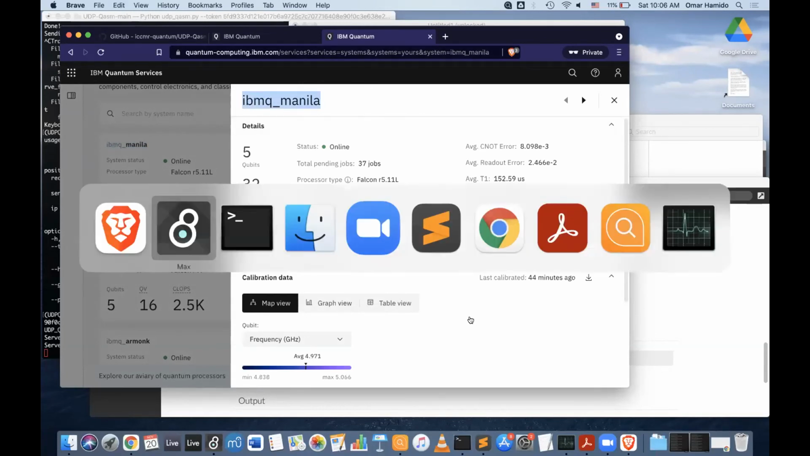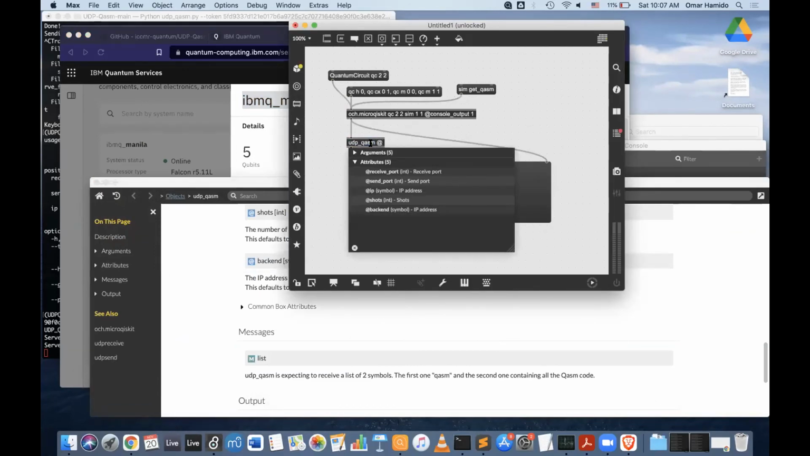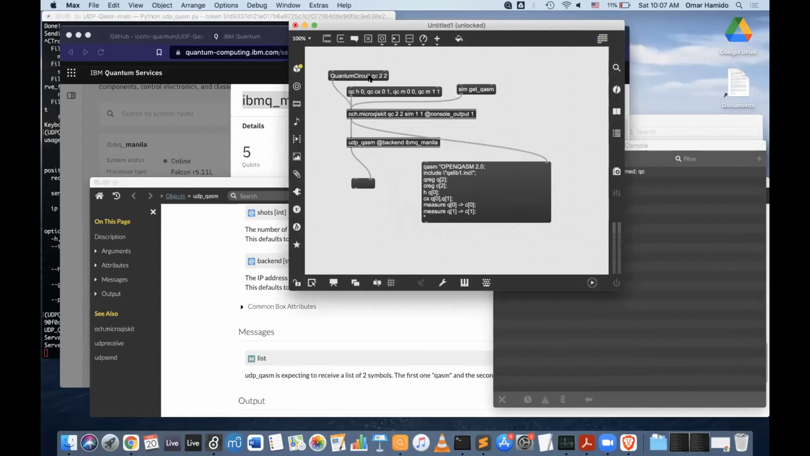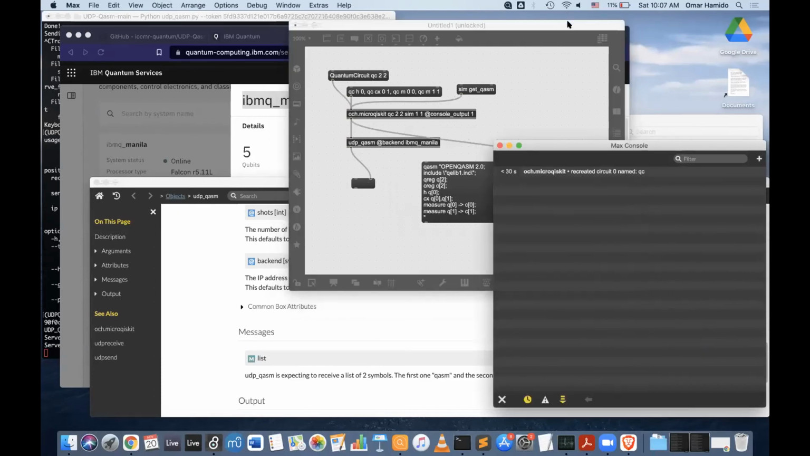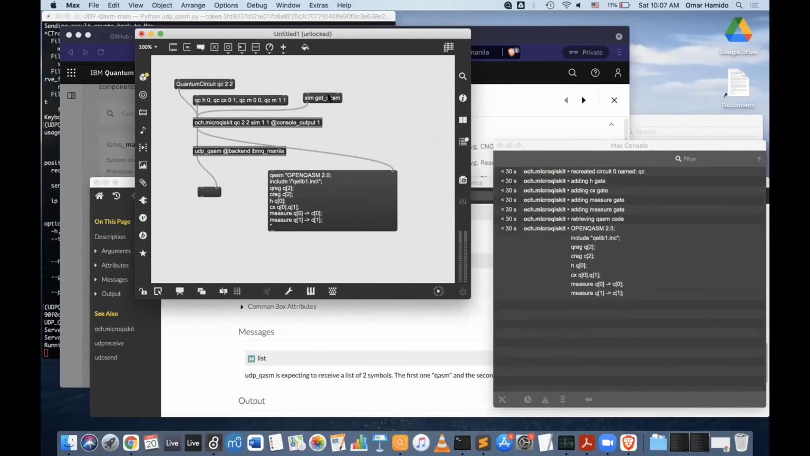Okay. So back to Max, we can now set UDP-Qasm with an attribute called backend, an IP address, I need to correct that. And yeah, I need to correct that. And the name of the backend. So if everything is correct, I'm gonna reset the circuit. It's recreated from scratch, recreate the gates, and then ask for the Qasm code.